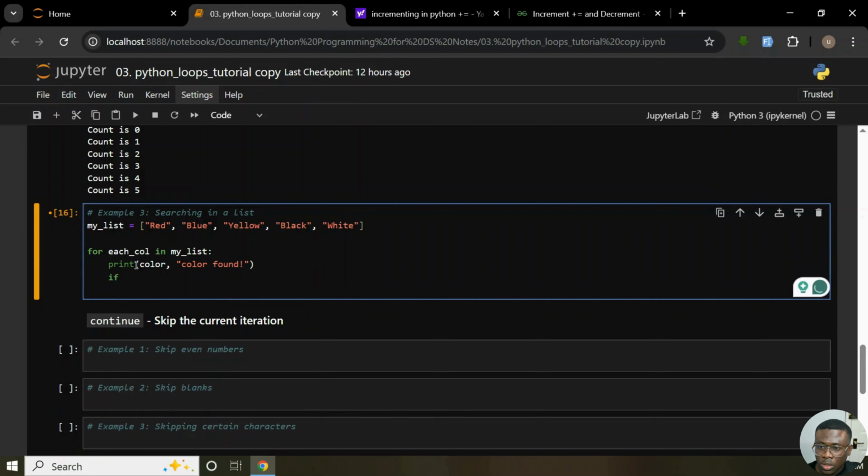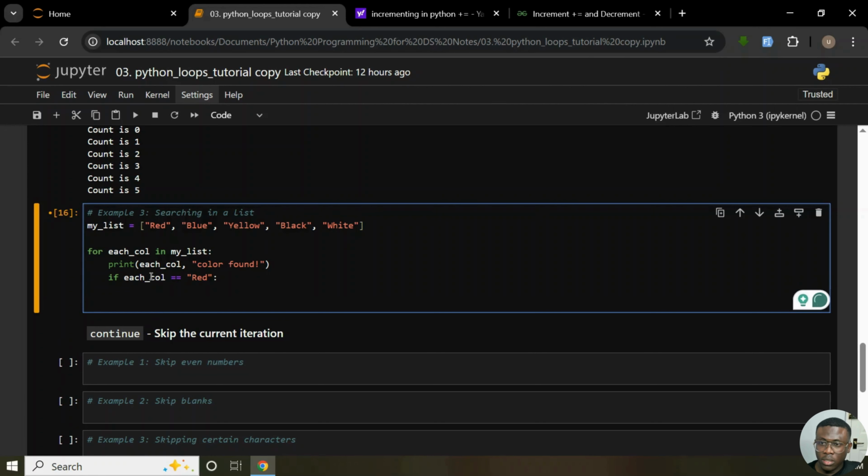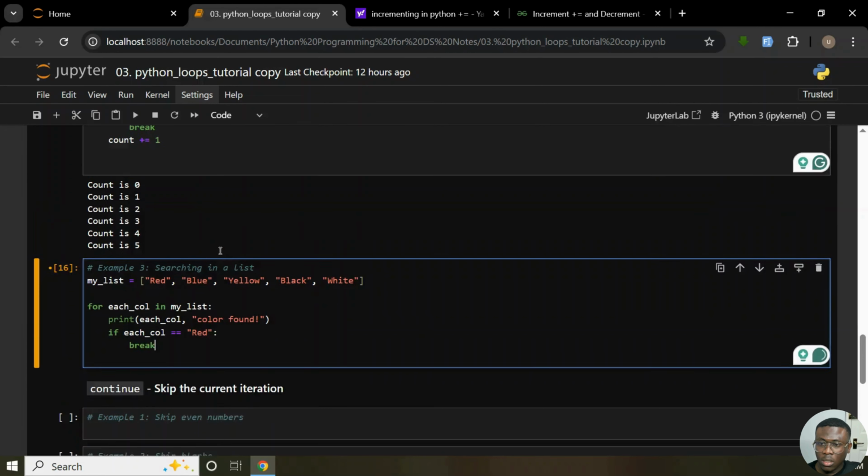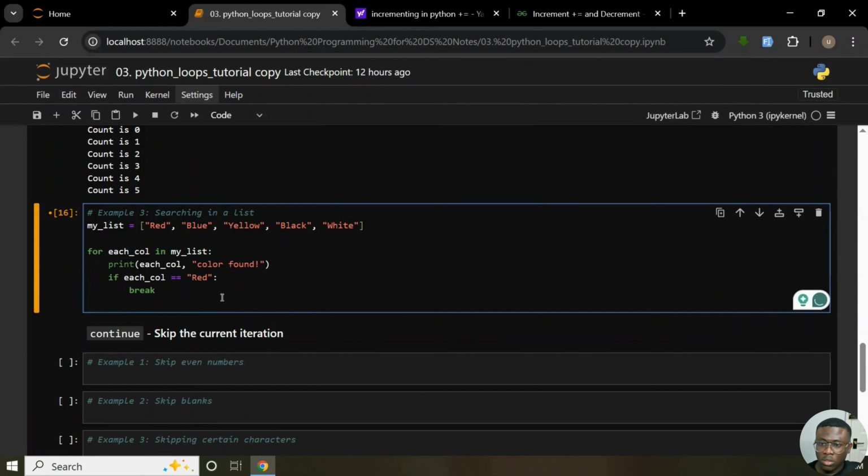so this is each color, print each color, underscore each color. Just be careful, okay? So if each color underscore call is equal to, say, red, okay? So what happens here? I want it to break, right?